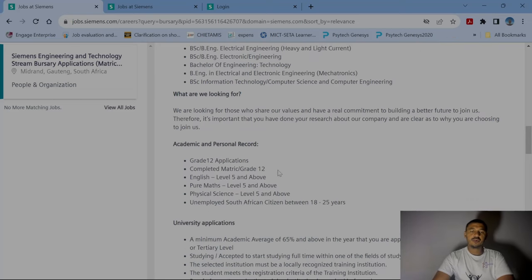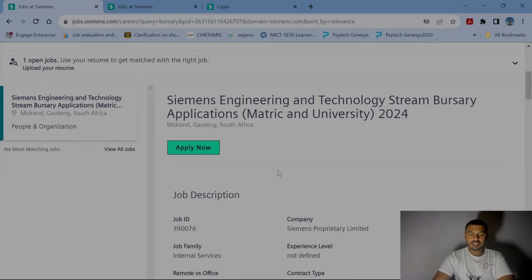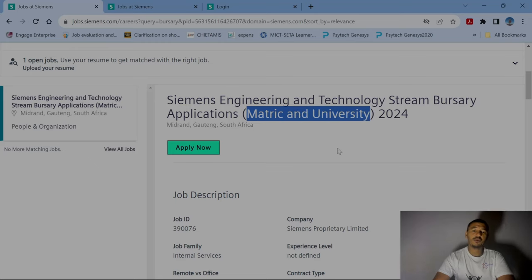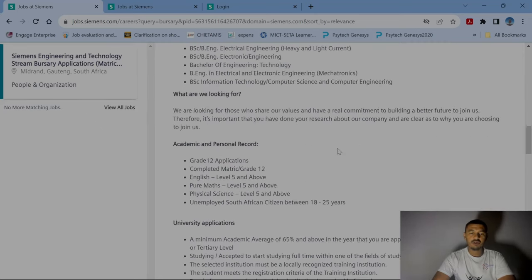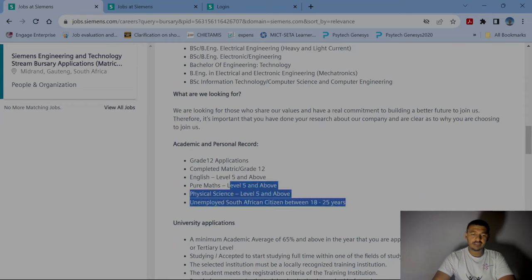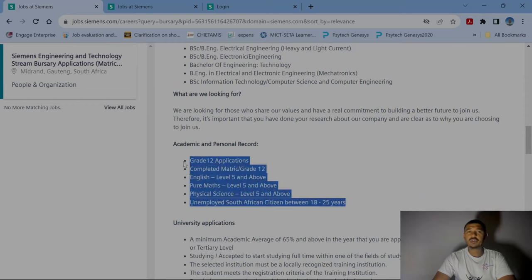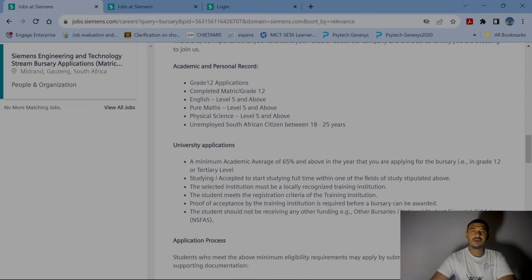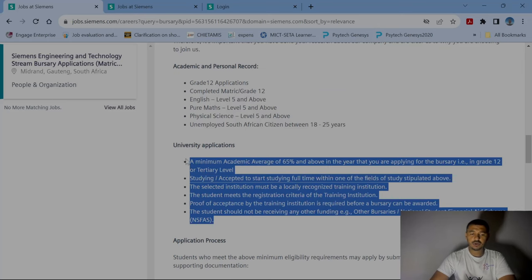Okay, so if you go further up, you'll see it says Matric and University in brackets. So if you are in Matric, these would be the requirements you would need to have in order to apply as a matriculant going to university for the first time. But if you are in university as a first year or second year, these would be the actual requirements you would have to apply then for the next academic year.